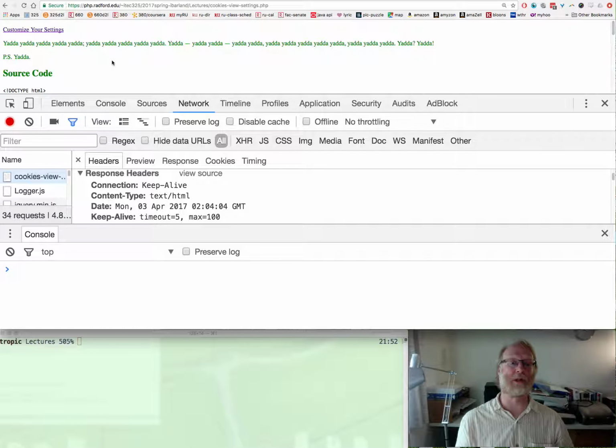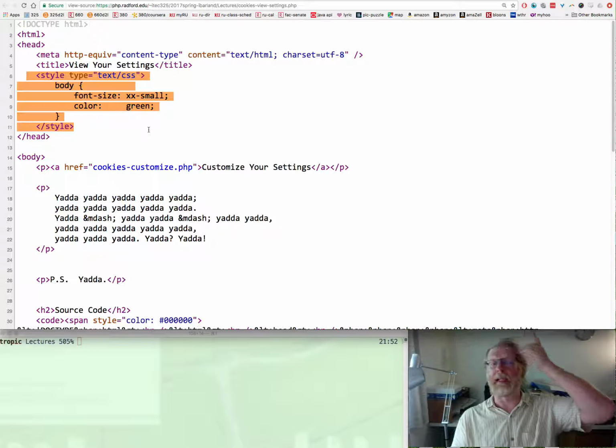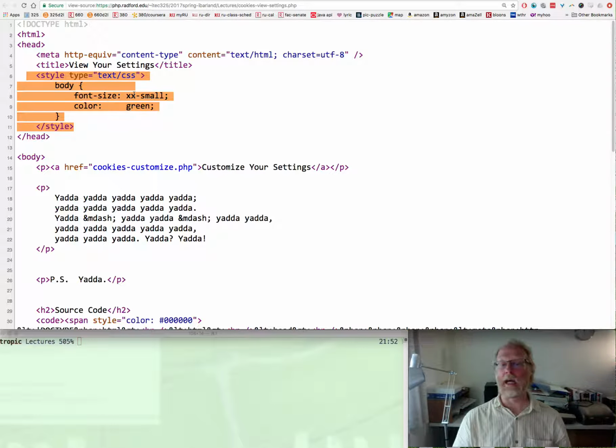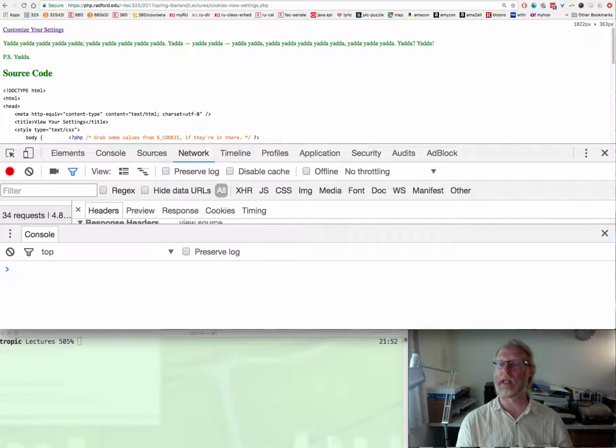First of all, I'm going to do a show source, just to see where we're going. It's an HTML page. In the HTML page, we have some CSS. We have a font size XX small and color green. It turns out XX small and green are valid CSS values for these particular attributes, by dumb luck. How did we look at that? Let's look at the PHP source. I'm going to get rid of these windows now.